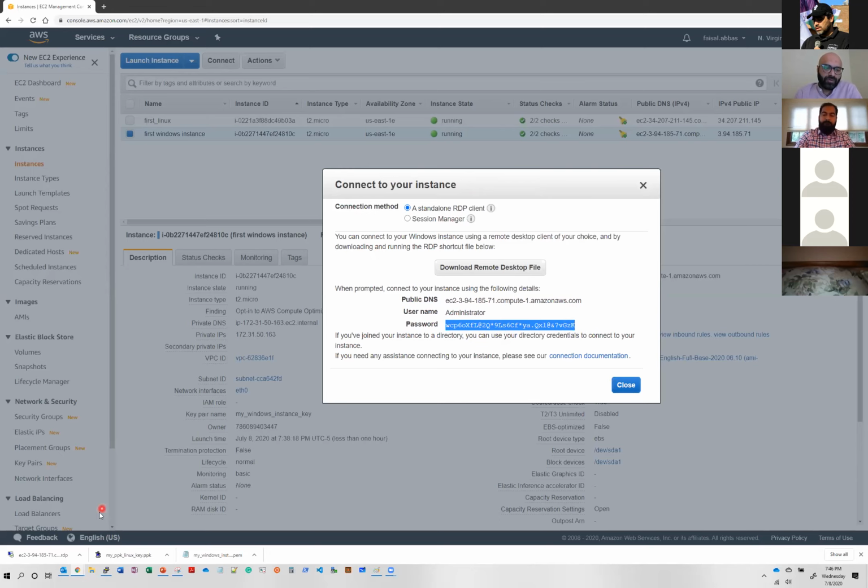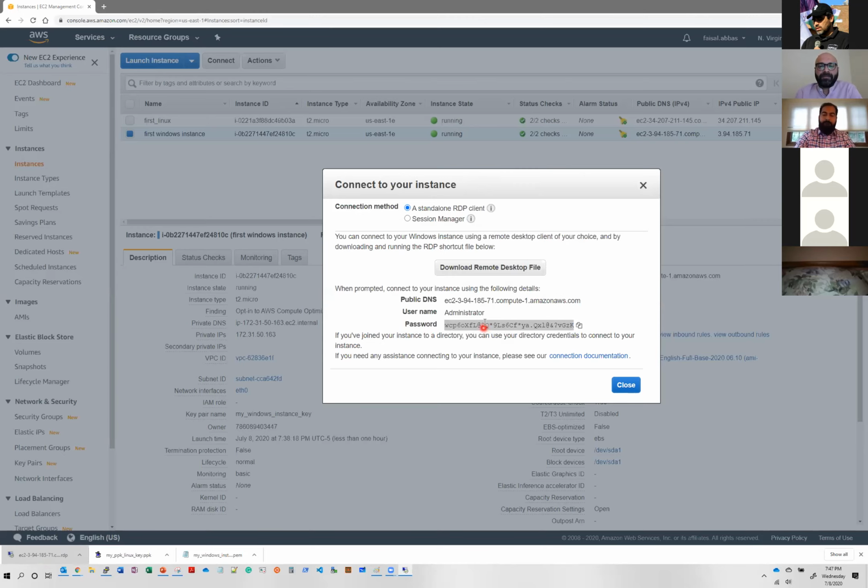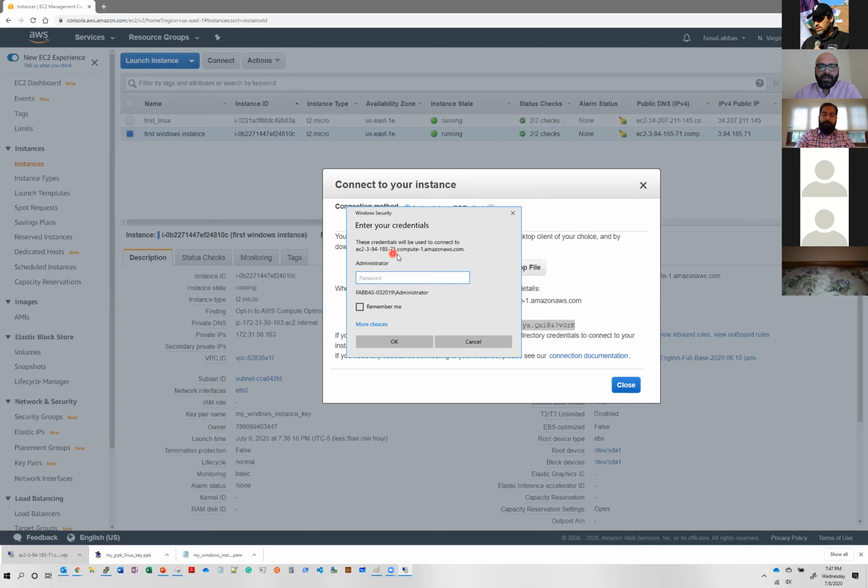Now I have to go to that RDP file, which was downloaded using this button here. This file is downloaded. So I launch this file. It is giving me an unknown publisher warning message. Don't worry about it. Click connect. It is connecting. Now it is asking for the password. So the password is this, which we just copied. So I'm going to just paste the password here. And I'm going to click OK.